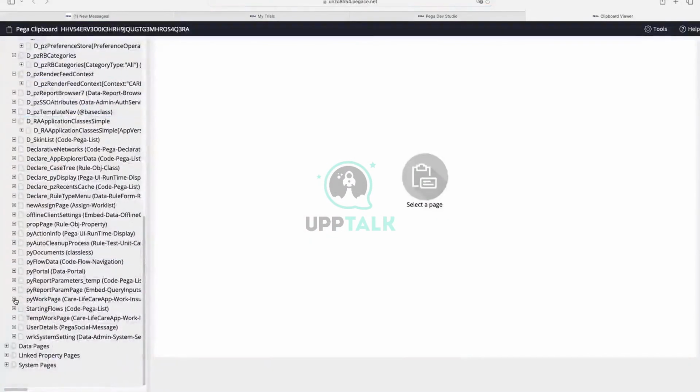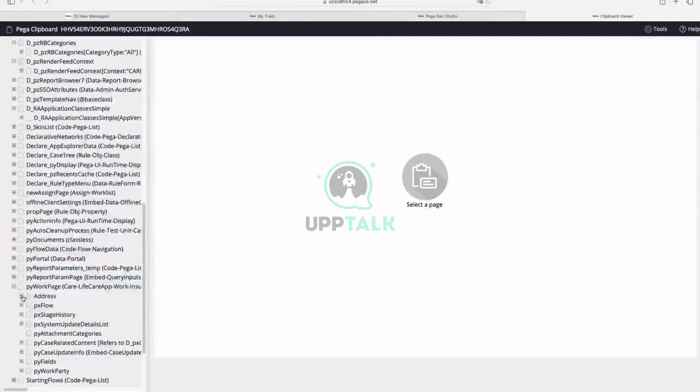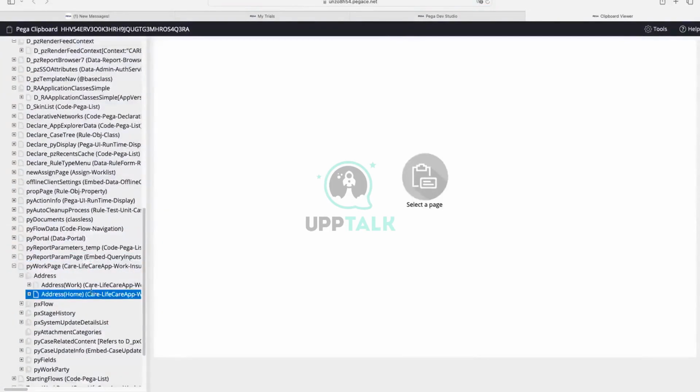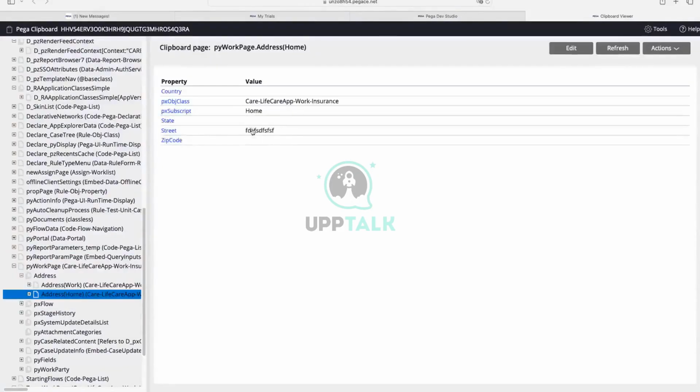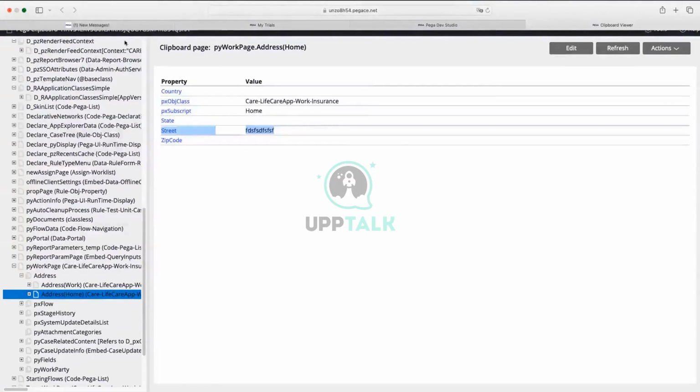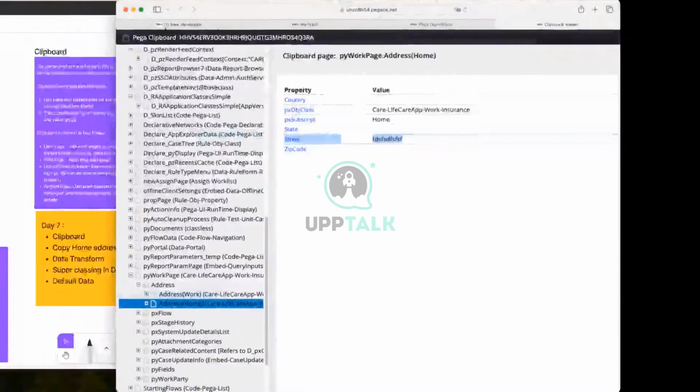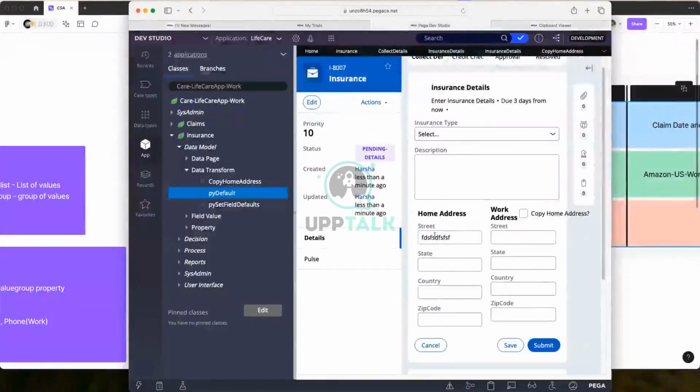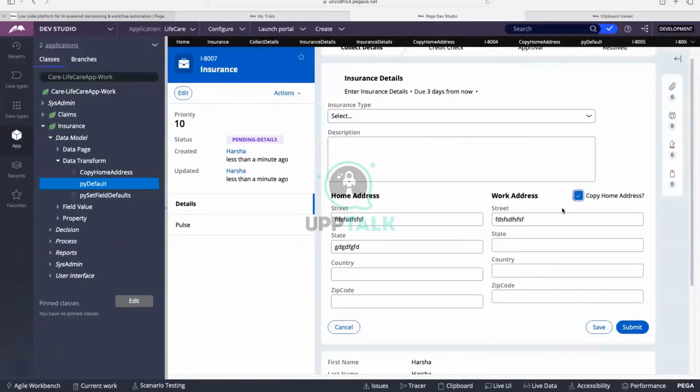Open pyWorkPage, expand address, expand home. You see street is there, because we have added an action set, which is the automated one posting this value to the clipboard for us. Wherever you add it, it will post automatically whenever there is a change.